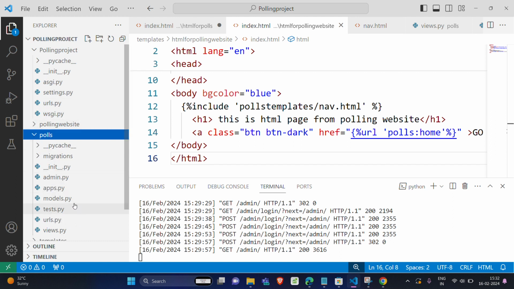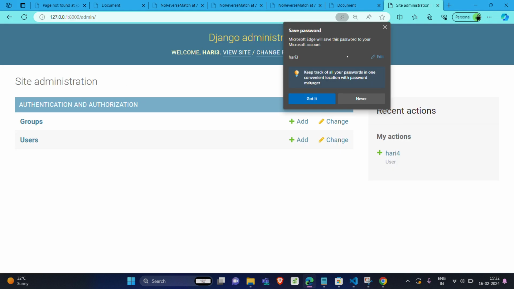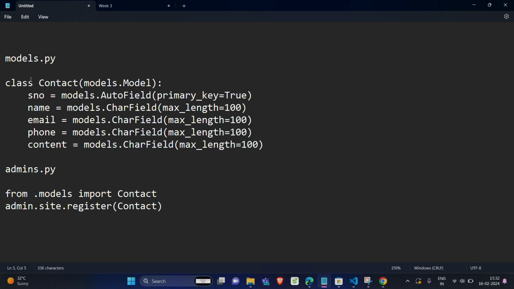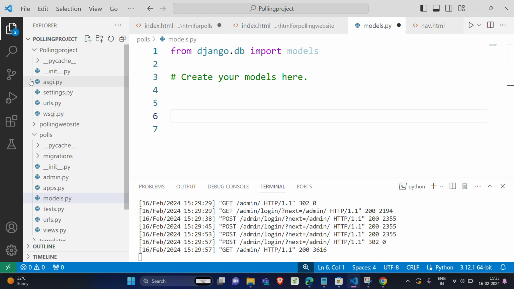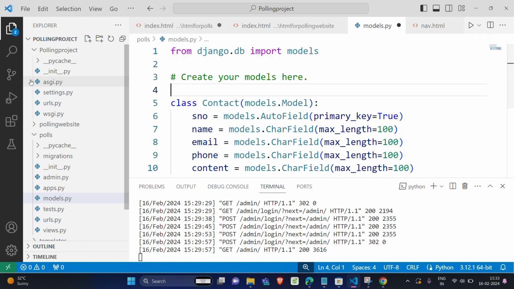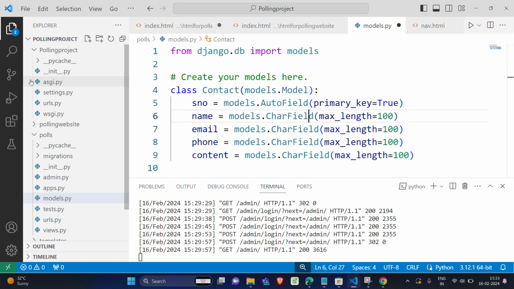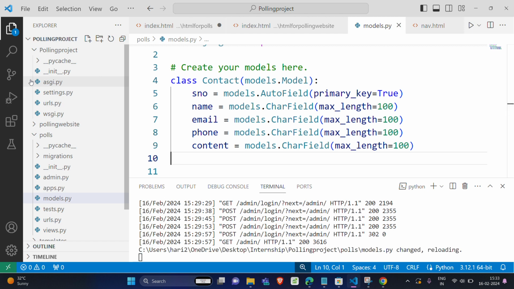When I open, you can see here the models.py file is available. Click on that, and it says create your models here, right? That means we are in the correct place. This is the place where we have to create our models. The template is already provided here. I'll just copy, Control C, and Control V. So I'm creating one class called contact. Under the contact, I have serial number, name, email, phone number, and content. That's it. I have created one model.